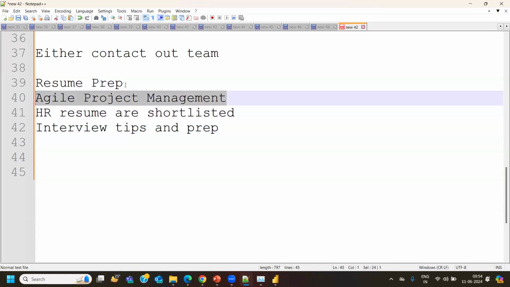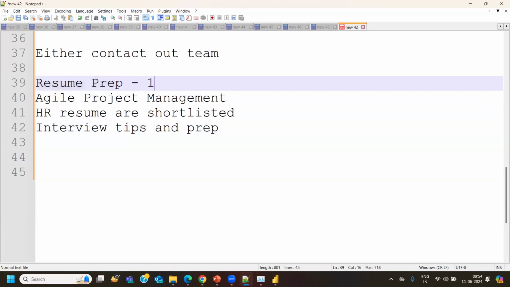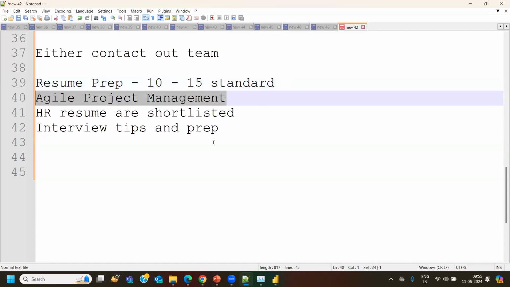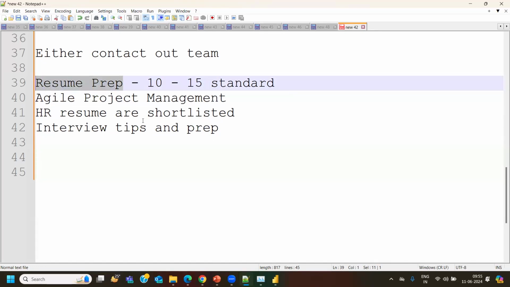Agile, I would be taking. Resume preparation, I would be sharing around 10 to 15 resumes, which are the standard format resumes. You can go with either of them. You can prepare your own resume and you can share it with the KSR team. So there is a dedicated team which is working continuously on resume related things. If you share your resume with the team, they will make sure the information is correctly updated, all the indentation is done, and they'll reshare it back with the latest updates. For interview tips and preparation, and agile project management, I would be taking sessions. How to prepare resume also, I would be taking a session.